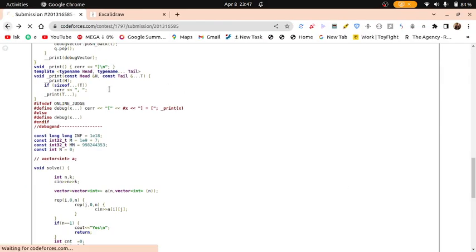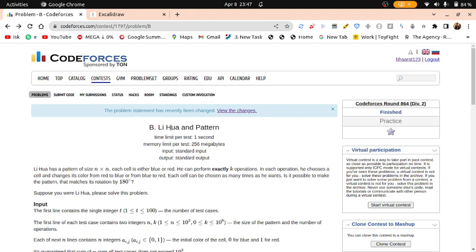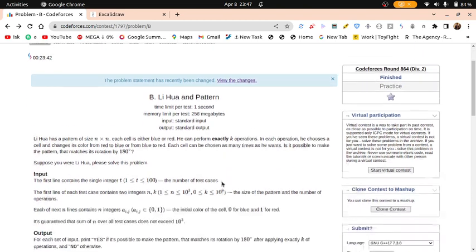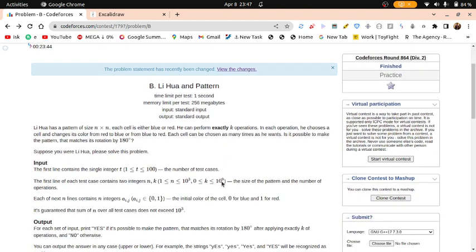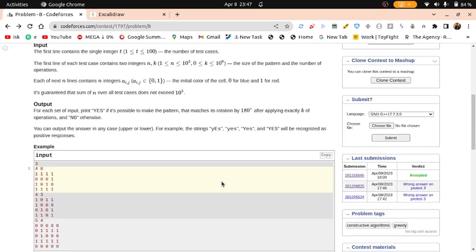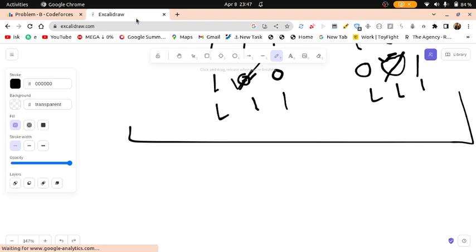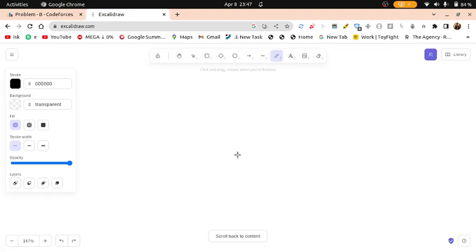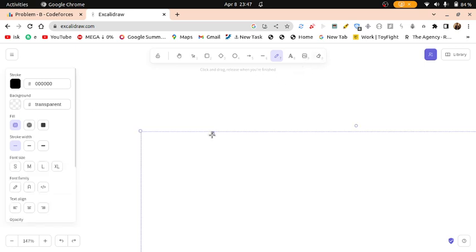Hello everyone. So today we are going to discuss problem B of Codeforces Round 864 Div 2. I hope you have already read the problem statement, and we are directly jumping to the solution part. I have already written it here so it will make it easier to understand. I will explain it to you again.